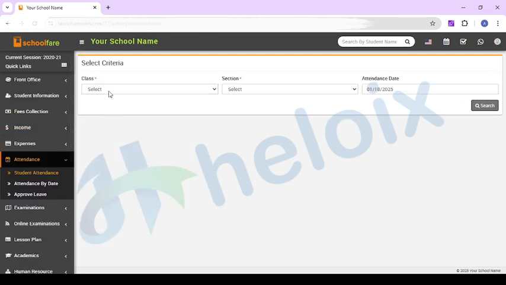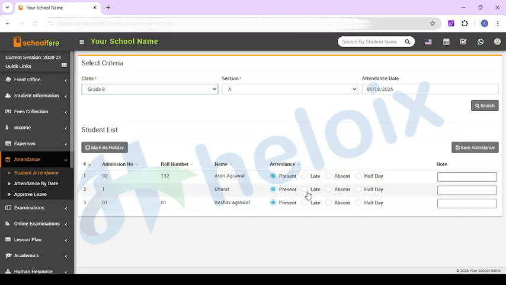So here you can check students' attendance. So we select class and section, or today's date. So here you can mark as present, mark as late, absent, and half day. You can save attendance easily. You can mark as holiday as well if you want to mark.